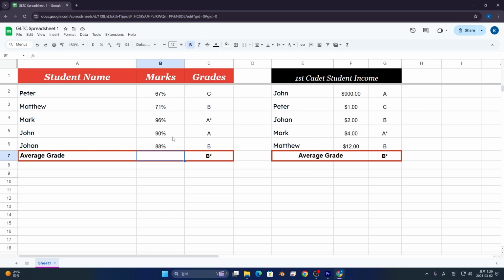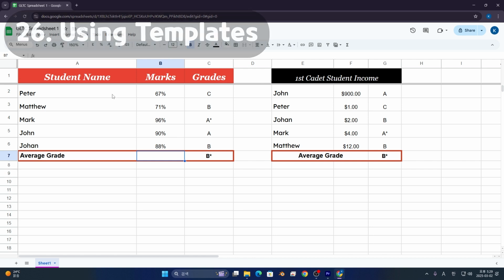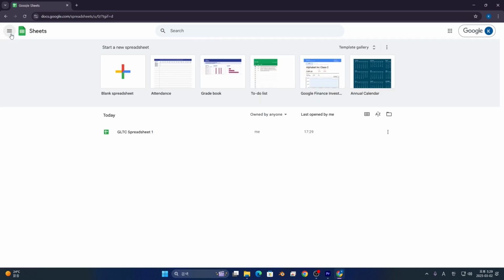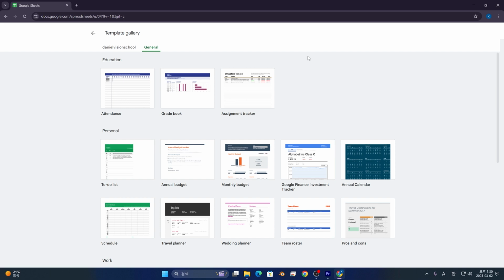And now we're going to learn how to use templates. Just simply press the home button to get back to home. And you'll see at the start of the new spreadsheet tab, there are different types of templates. You can simply press on template gallery to see all the existing templates.